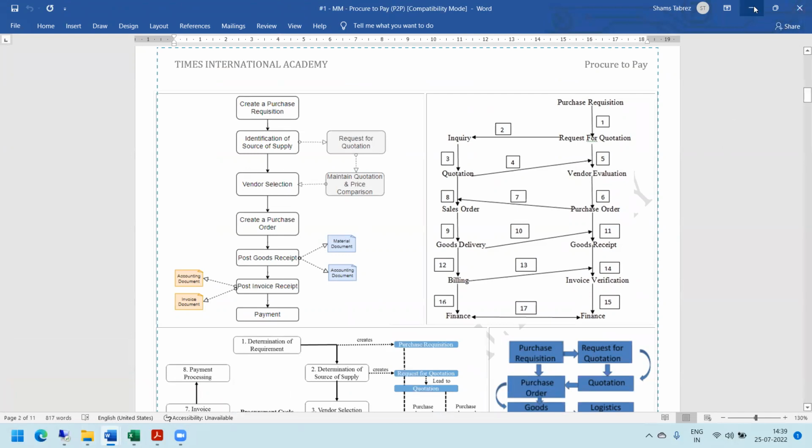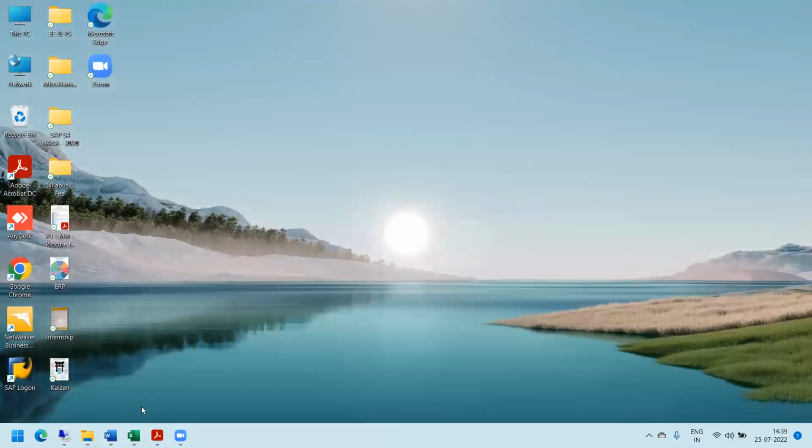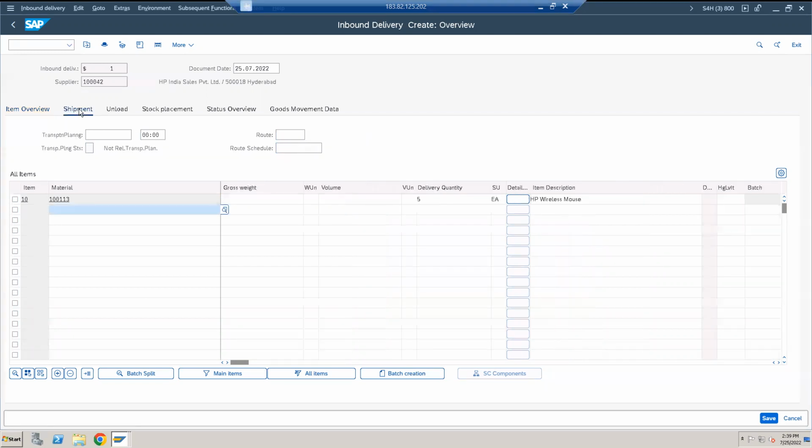Okay. All right. So let me close this one. What we were doing, we were creating the inbound delivery. Here in the item overview, this is the information we have. As you can see, the total weight and all. Since we have not maintained weight for our material and other things, that's why it is not showing any other information. Packing, and then shipment, right?